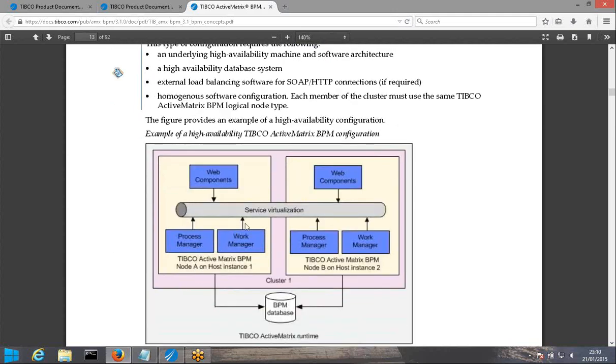So you'll have to make sure that all your BPM nodes are connected to only one single database. Okay, so that's a normal thing. It's like in EMS also. In EMS active-passive fault tolerant, there also you have shared state. So here the shared state is the BPM database.